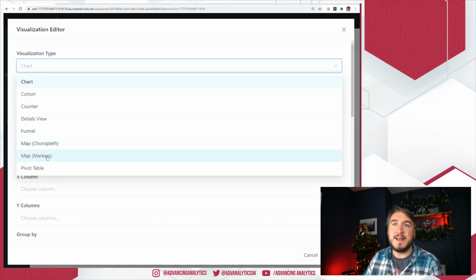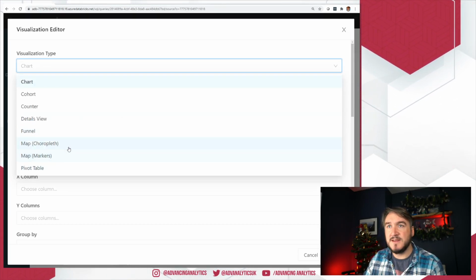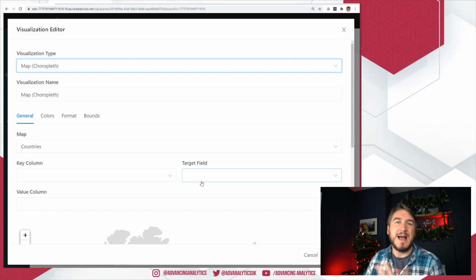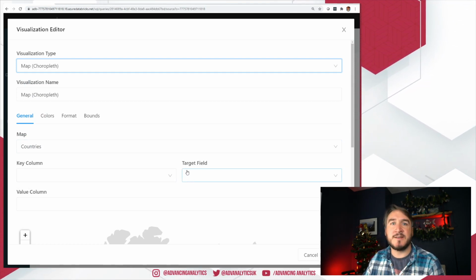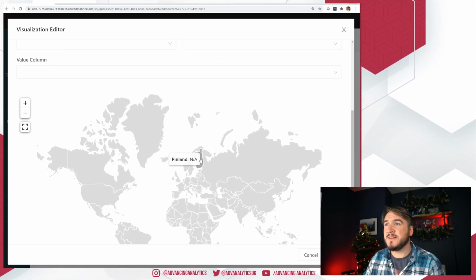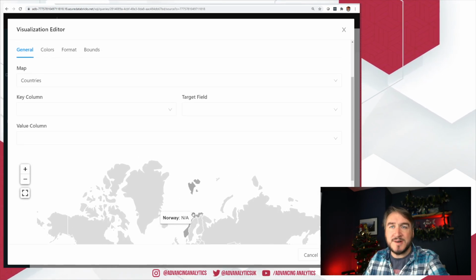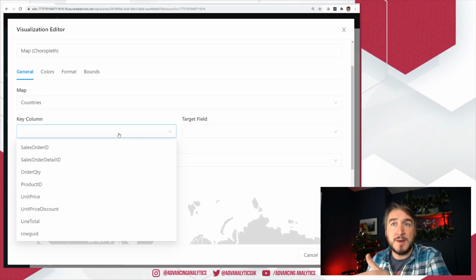Again, I can choose in here. We've got 2 different types of maps. So we've got the choropleth, which is the, I want to shade certain areas a certain color based on a value kind of map. So you can see it's picked out, I've got a blank map ready to work with. This is one of the ones that's a bit more plumbed in.